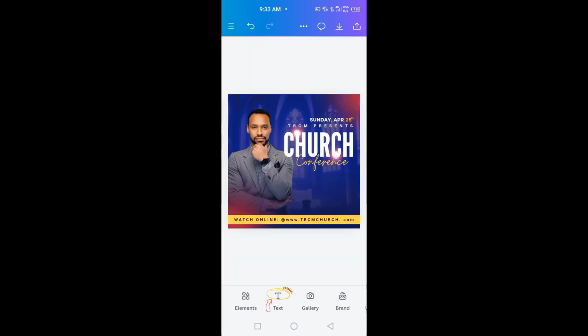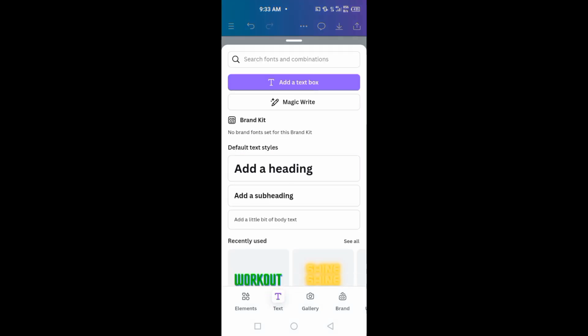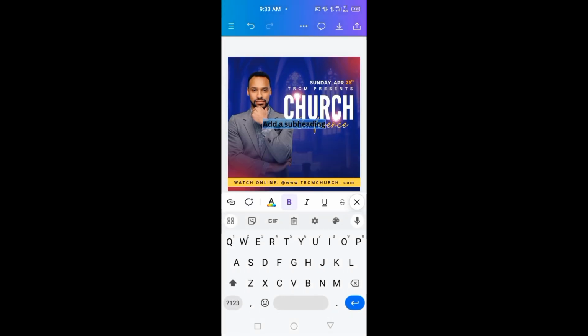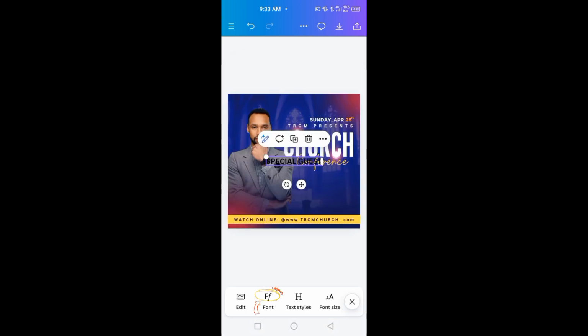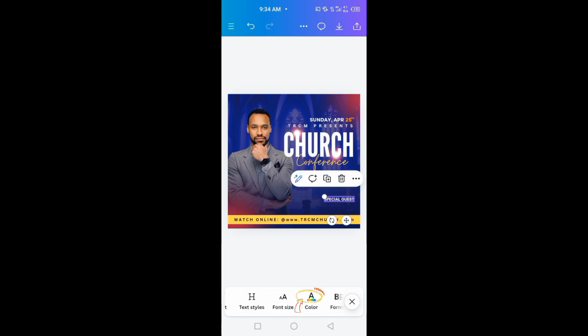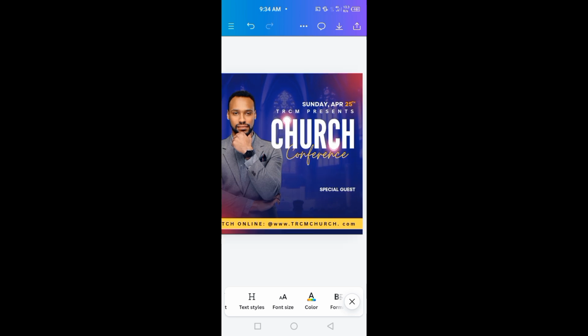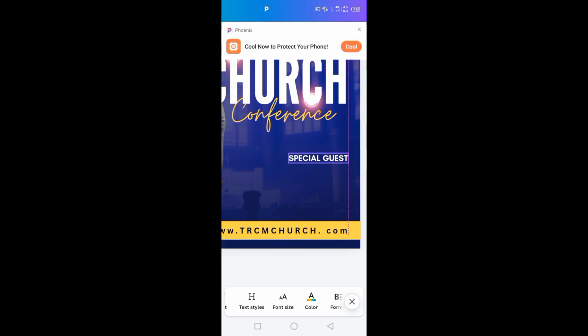We're going to go back to text again and add in a subheading again and type in special guest. I'm going to go to font and make it Glacial Indifference, and then I'm going to reduce the font size to 25. I'm going to change the color to white and align it. Zoom it in to see properly and move it up a bit.